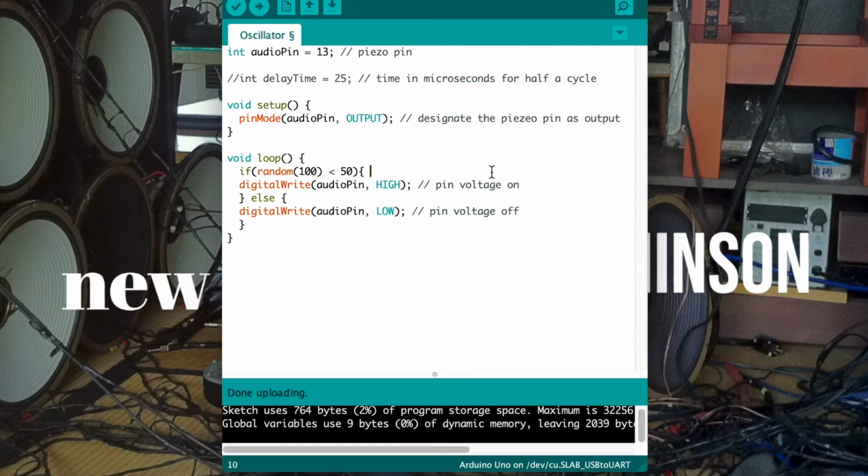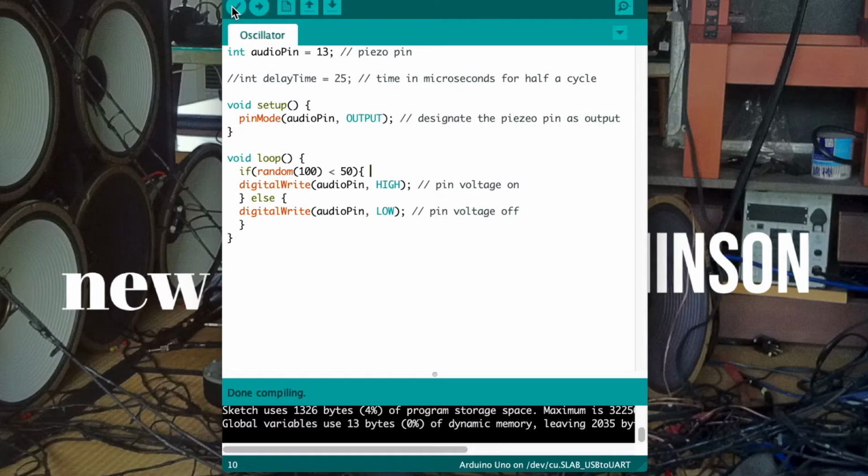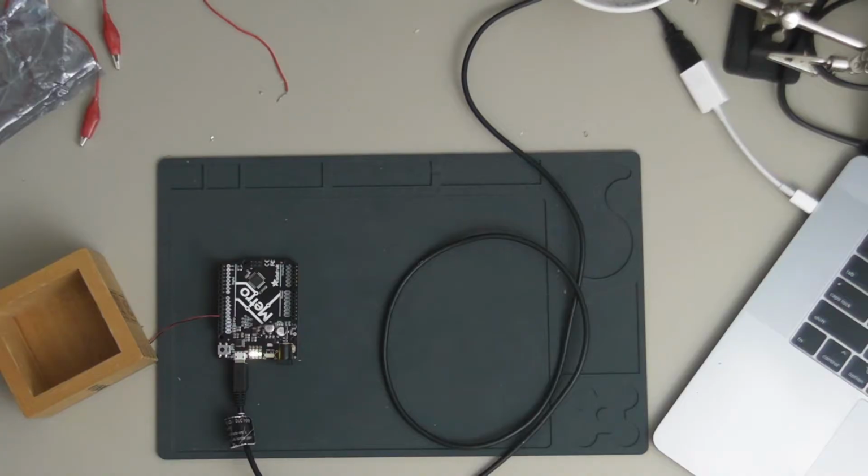So now there's a 50-50 chance that it'll be high or low going through this loop as fast as Arduino can. So this should give us some static sound. Let's find out. Plug it in. Upload. That sounds like some noise to me.